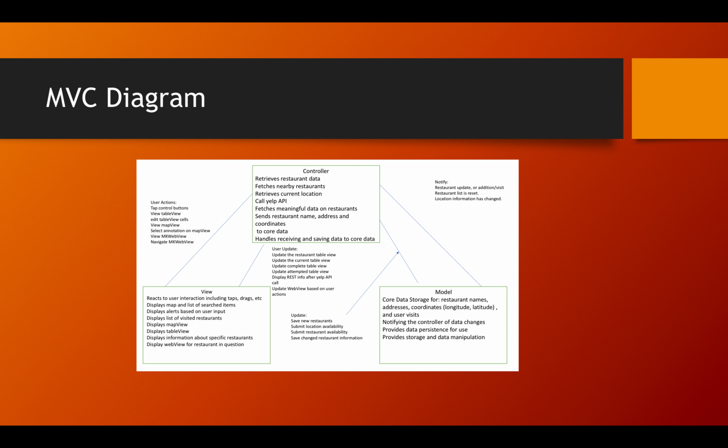The view obviously reacts to user interactions. It displays the map and lists of search items. It displays any alerts or errors, such as not having entered anything into the text field, or asking if you're sure this is a restaurant you're going to be going to, and such. Obviously, it displays your map view, your table view, your web view, the information about any specific restaurant, and such.